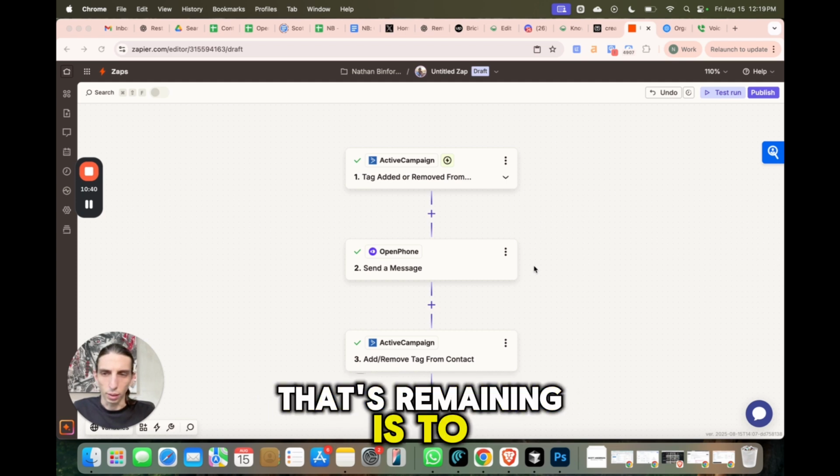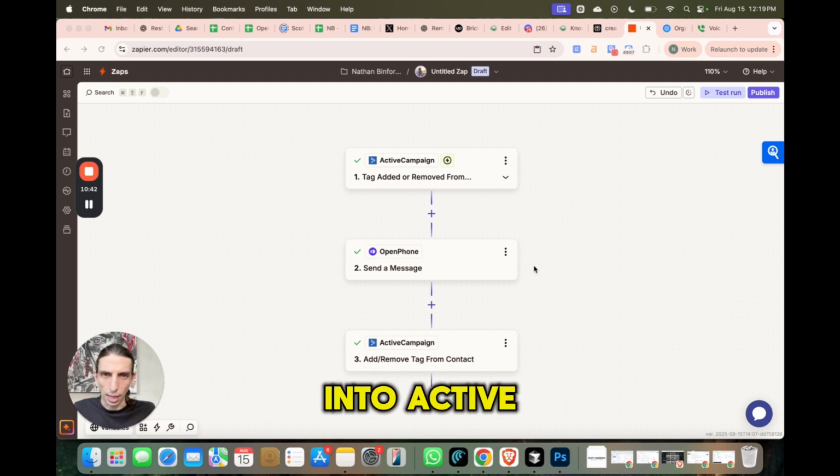The only thing that's remaining is to add the tag into ActiveCampaign and adjust the automations there so that the automation that picks up when the form has been filled adds the tag. I'm not going to do that right now because it's a live system, but that would be the final step.